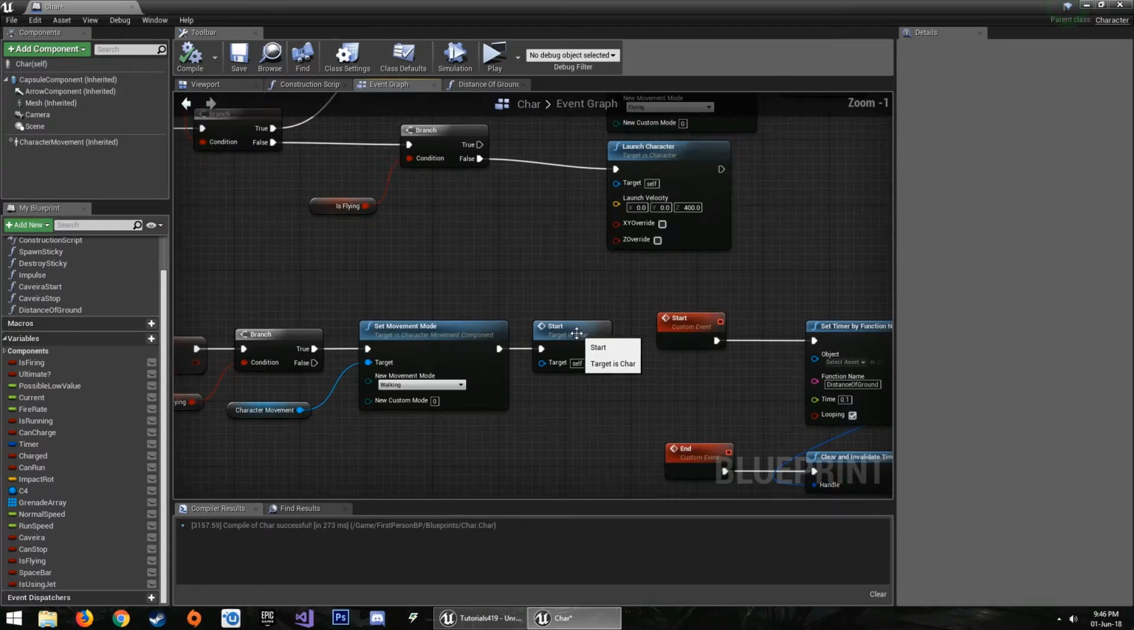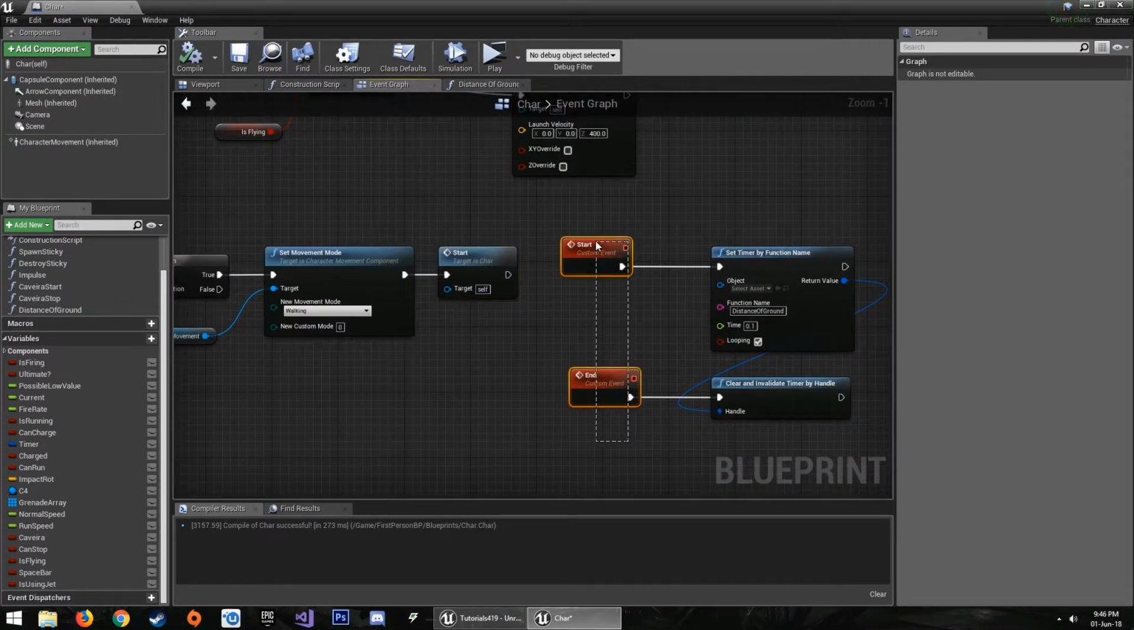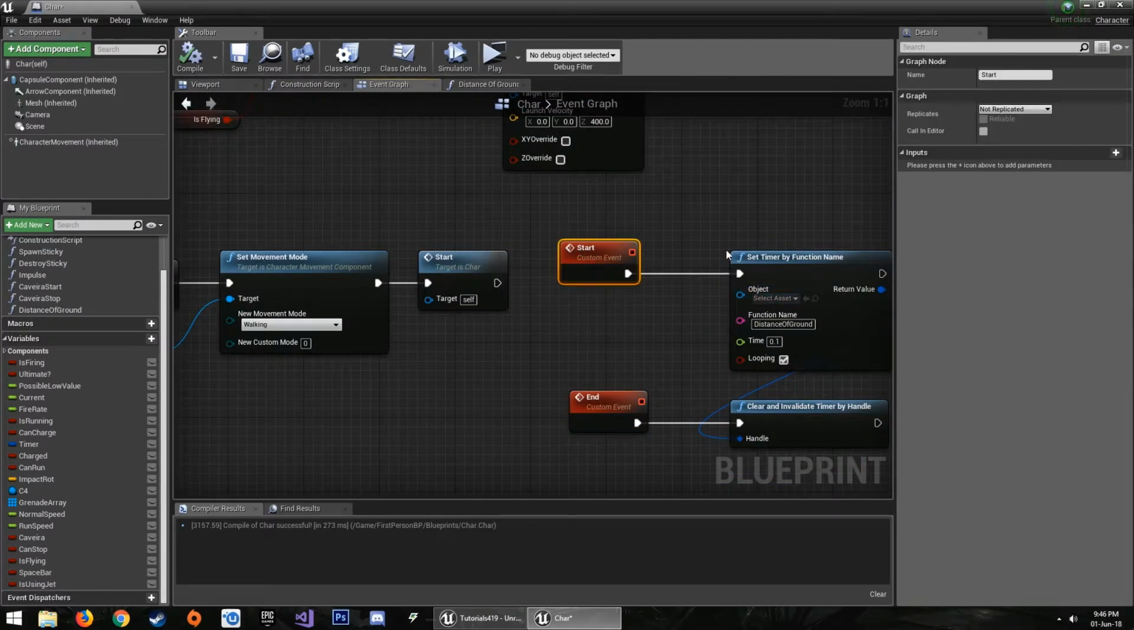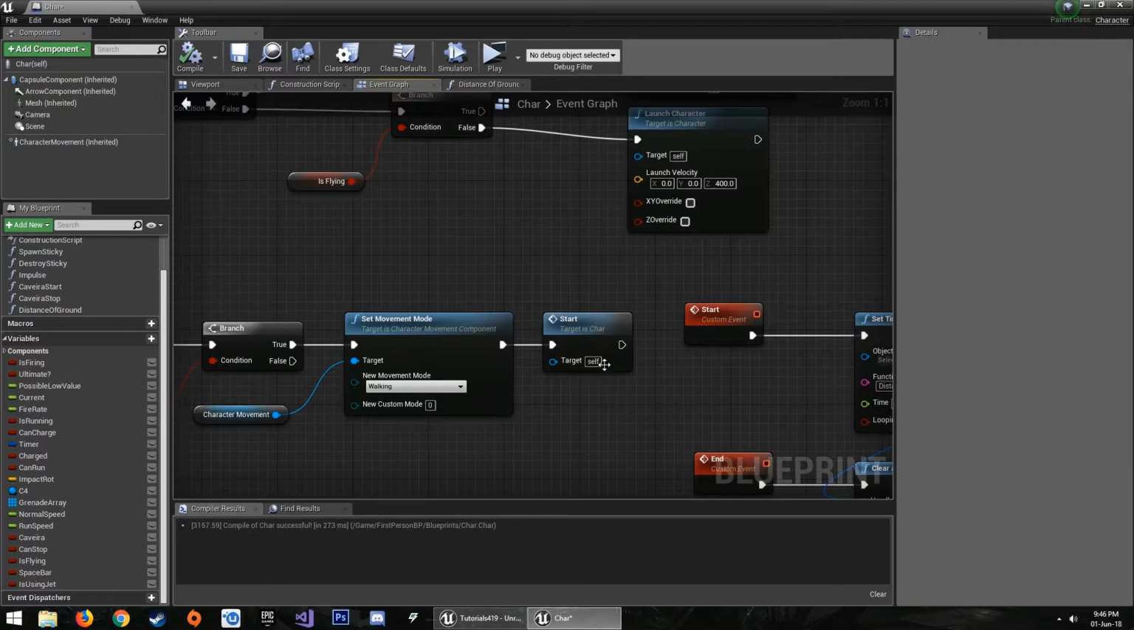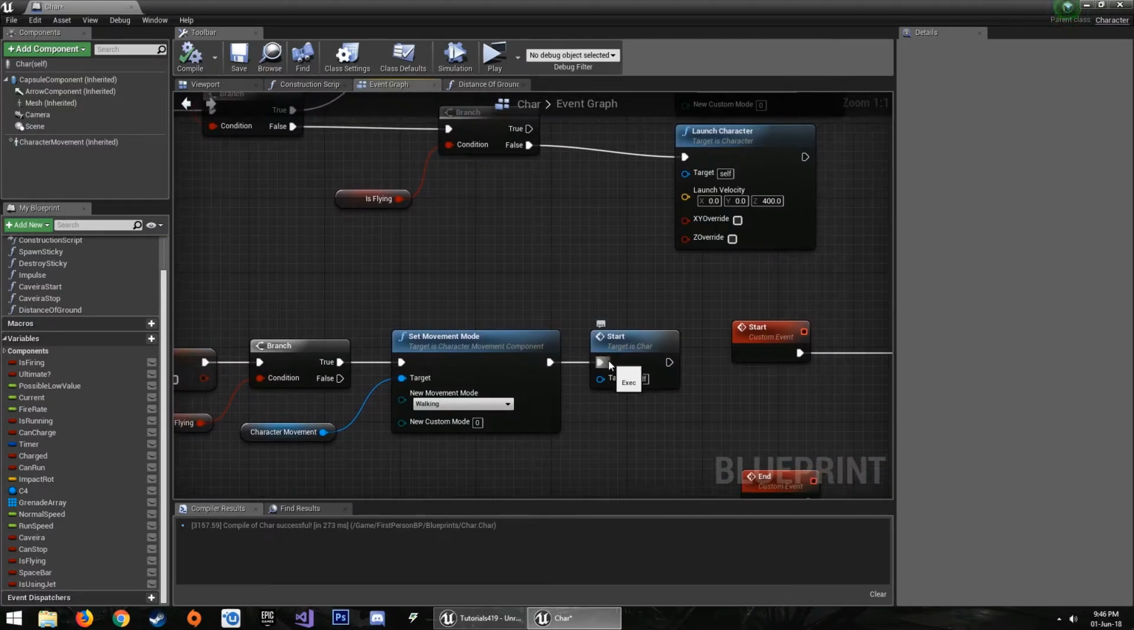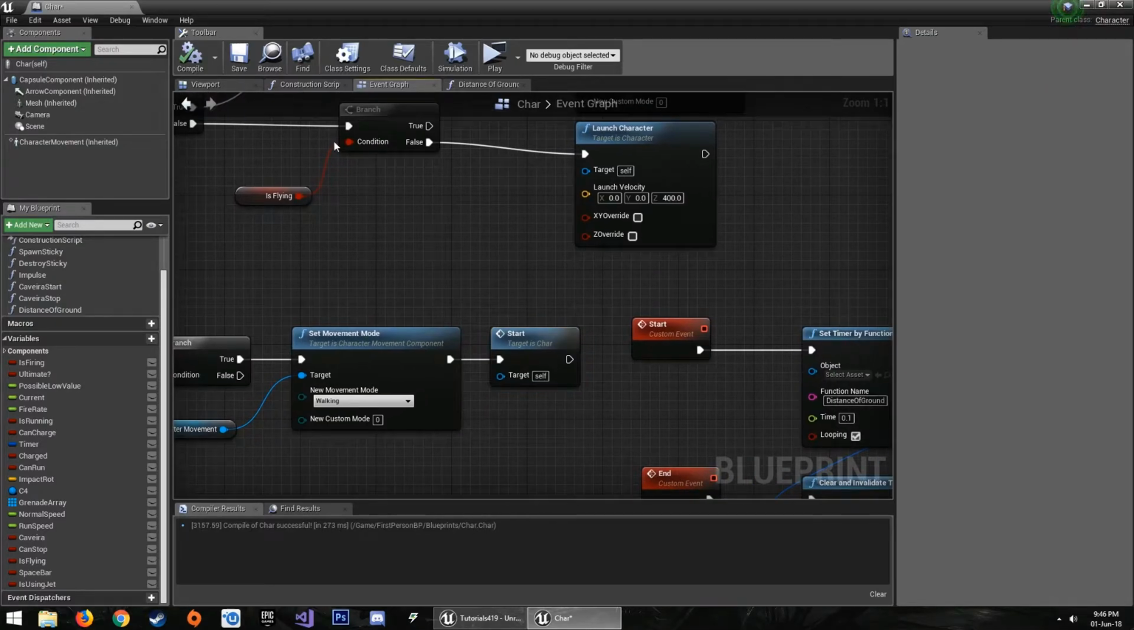Then we're going to need to do a custom event. So we are going to have here two custom events. One is going to be called start, and the other one is going to be called end. Remember, you can call these whatever you want. So from the Set Movement Mode node, call your start custom event.